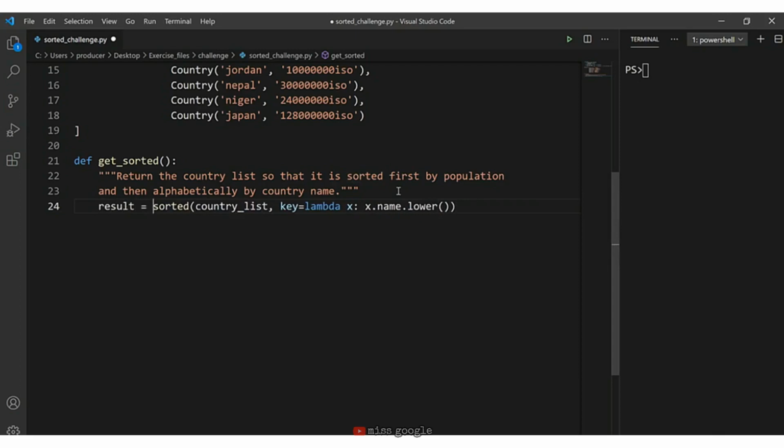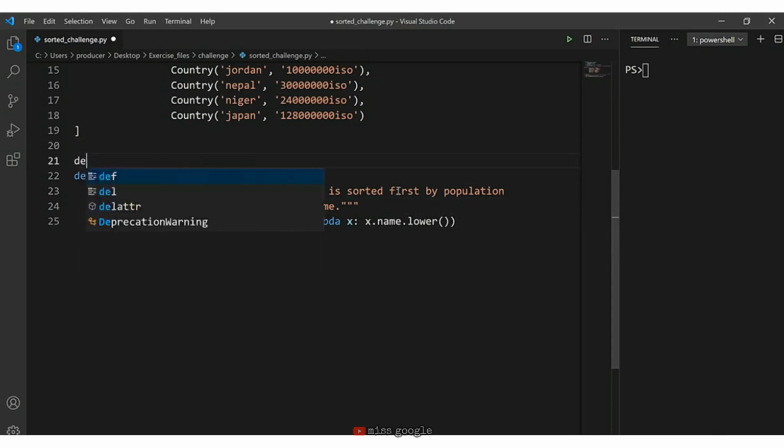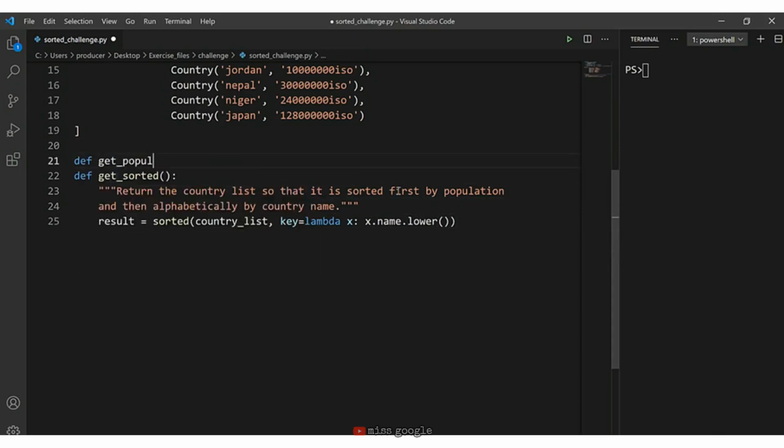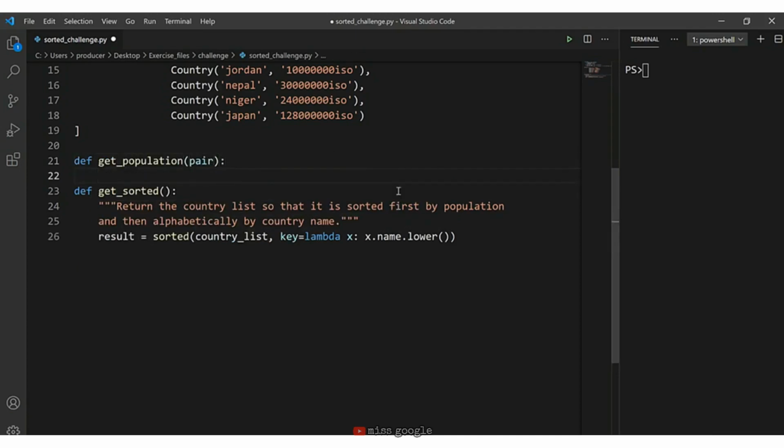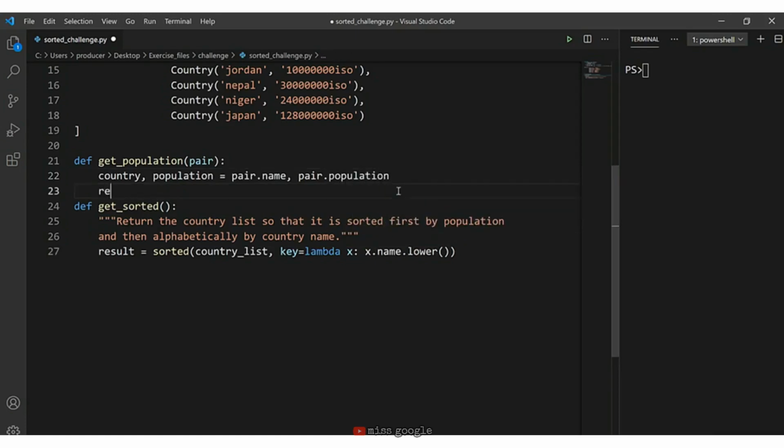Now let's go ahead and sort by the population. Let's create a helper function to return the population. So define getPopulation. We're going to take in as argument a pair. Now we know that the string ISO is appended to the end of each of the population figures. So let's separate out the pair into the country name and the population. So country and population. And so we want to take the pair name and the pair population. So now we just want to return the population.